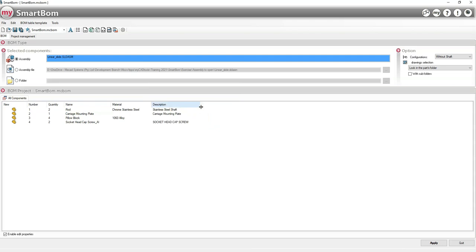The nice thing about the Smart BOM feature in myCADtools is you can see one of my features does not have description. If I want to edit this value, I simply make sure enable edit properties is active, and then I can double click and edit the description for that value. You will see that this actually updates the parts custom properties.